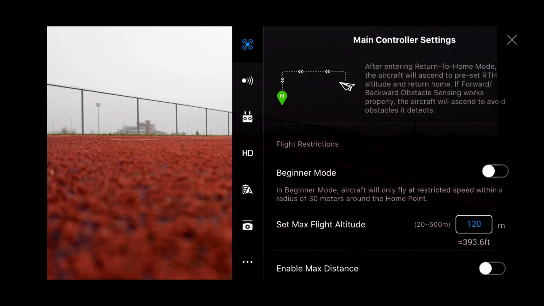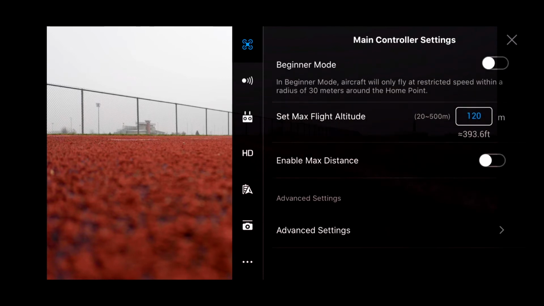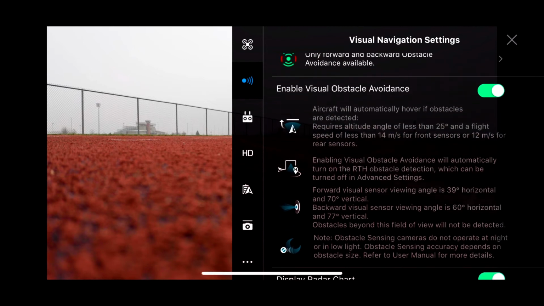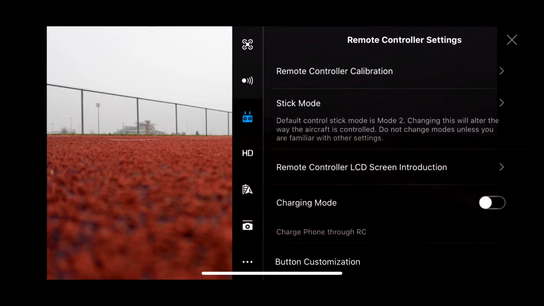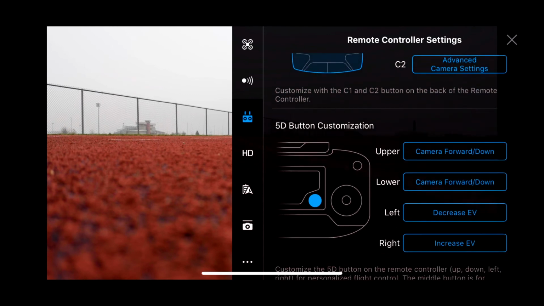If you want to go through some of these, just main controller settings, there's a beginner mode that will help you learn it a little bit easier. Enable max distances, obstacle avoidance, that is awesome. So if you accidentally almost run into an obstacle, the sensors will almost automatically avoid the obstacle, which is really nice. I haven't had to use that yet, but maybe in the future. Some other things, just charging modes, custom buttons in the back here.